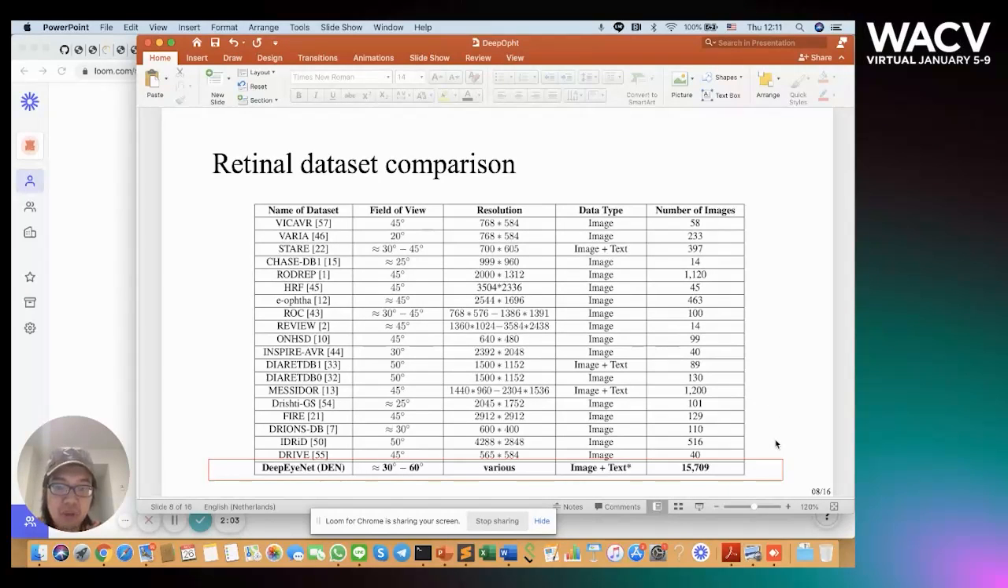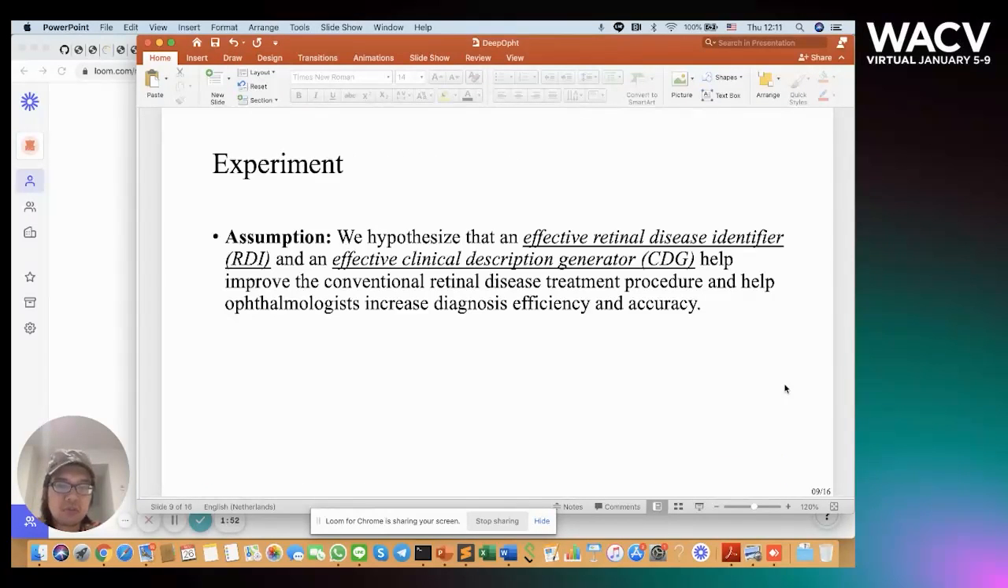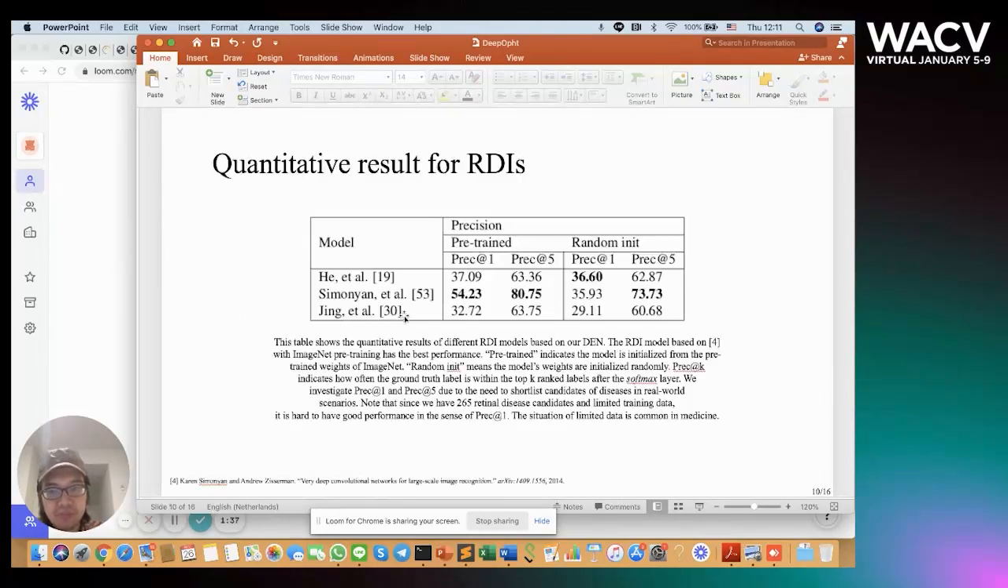When we compare our dataset to existing retinal datasets, we can see that our dataset is unique because we have image plus text. The starred text here means expert-defined keyword sequence. When we do our experiments, we have an assumption. We hypothesize that an effective RDI and effective CDG can help improve the traditional retinal disease treatment procedure and help ophthalmologists.